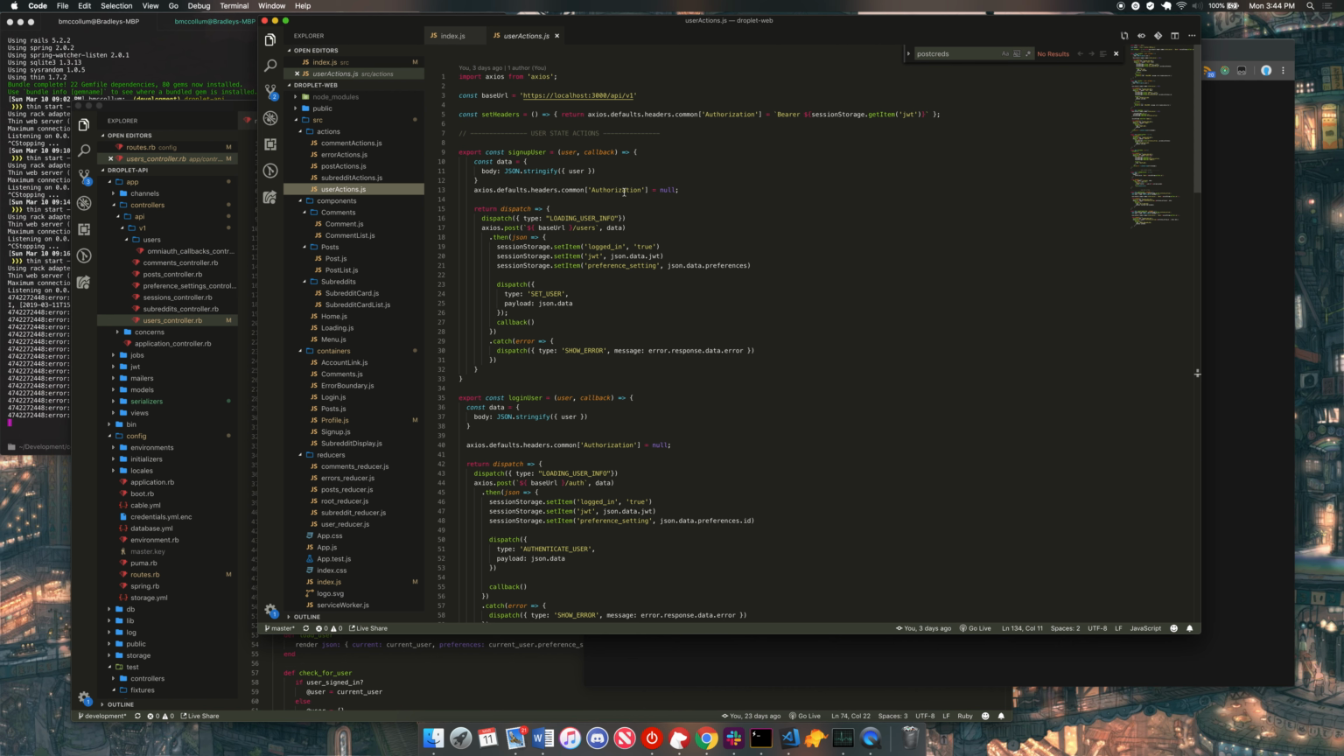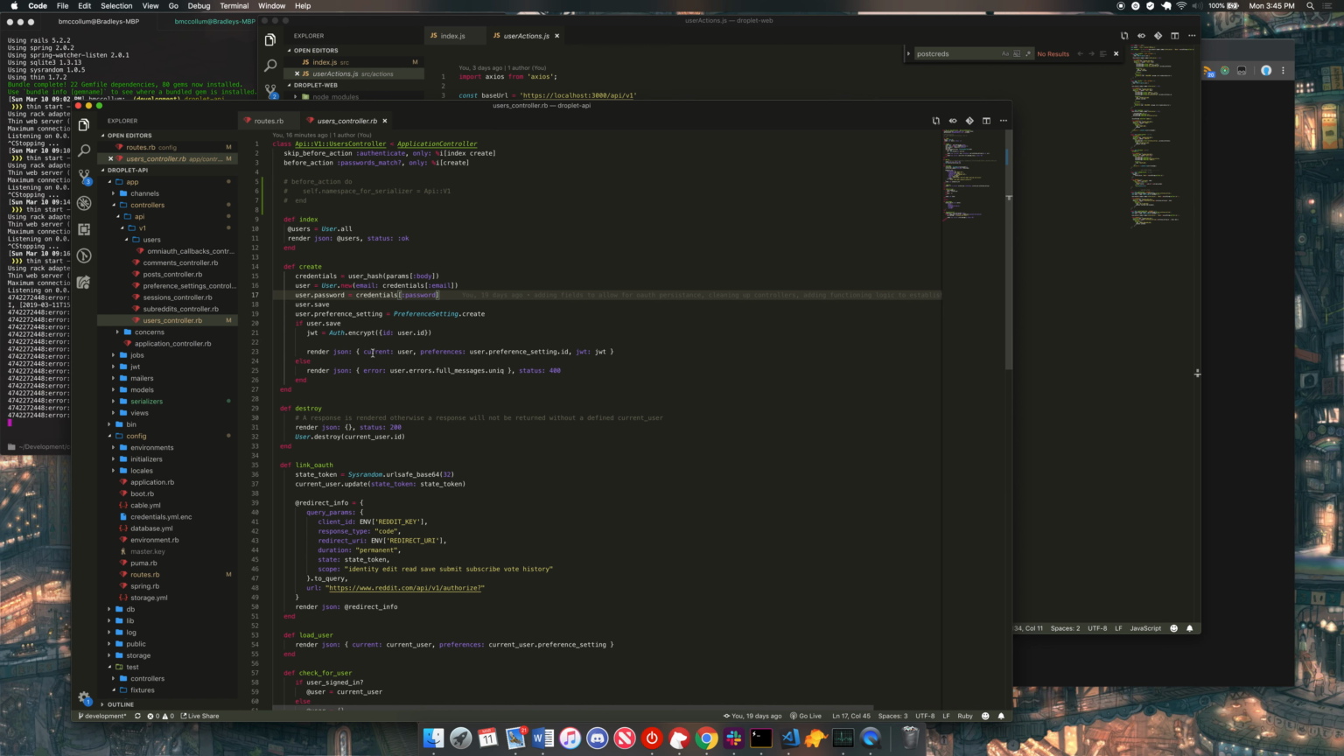We'll create a preference setting as a default right from the get-go. And then if that saves, we're creating our JWT token with an encrypt method. And then we're going to render that back and send it back to the front end. So here you can see we're rendering the current user, which is going to flow through our serializer just to pass the information back that we want to pass back. Preferences, so we're going to send over that setting ID. This is just something that we'll use to fetch that feed.